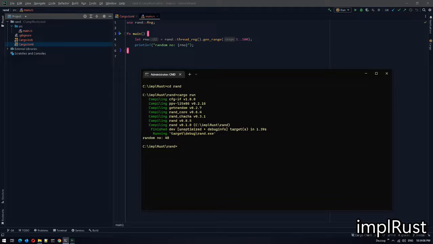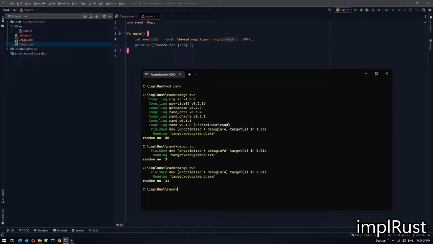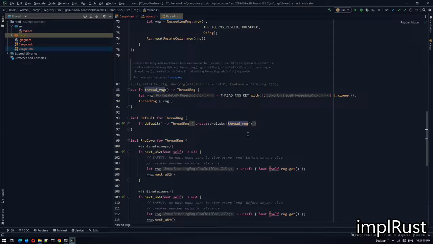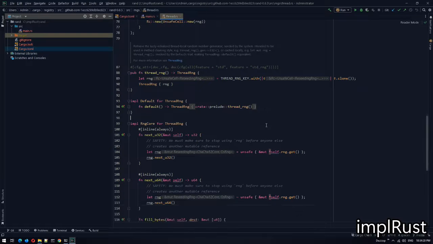Let us run the project. It prints a random number on each run. Okay, now let us see the definition of the thread_rng function. Here the thread_rng function returns struct ThreadRng.